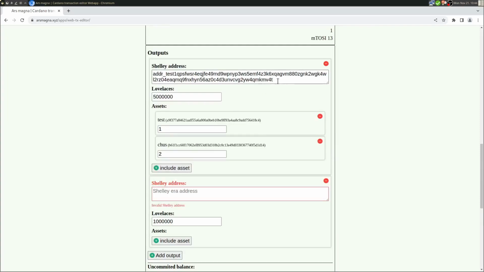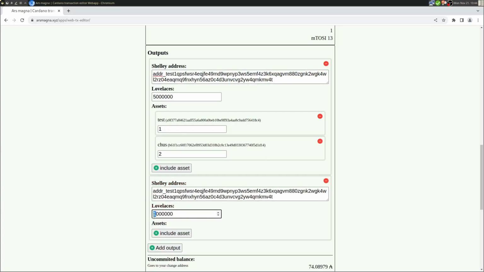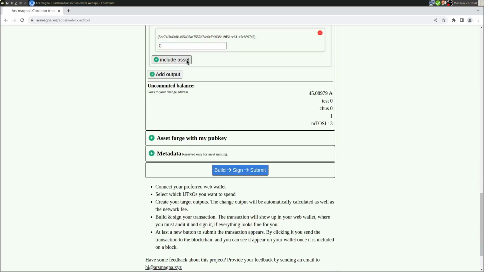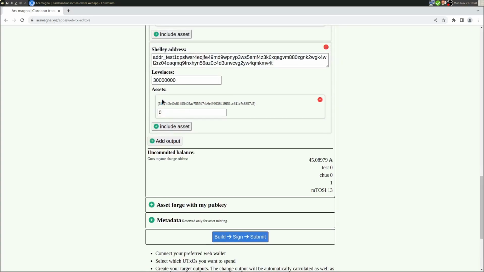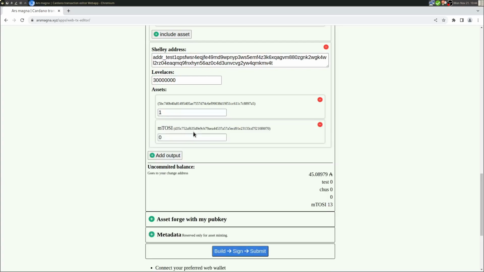Let's send to another output, also, however, to the same address. Let's send, in this case, 30 ADA. The asset without a name, one that is just identified by the policy. This is the one. So 1 of this. I want to send about 7 of the MTOSI.